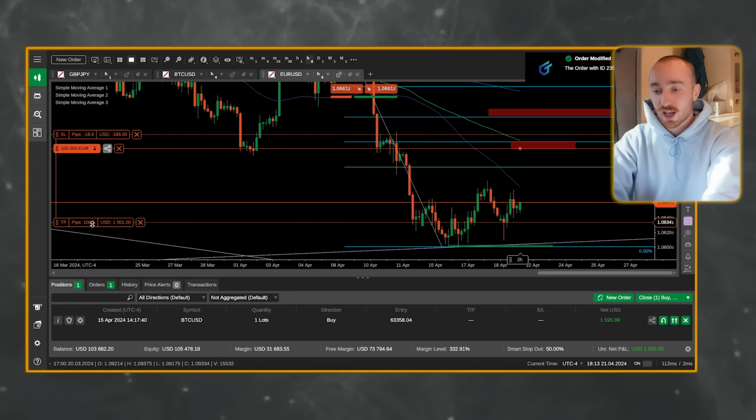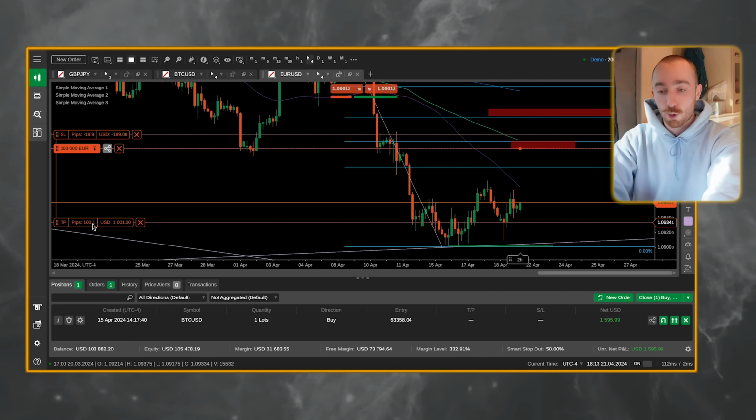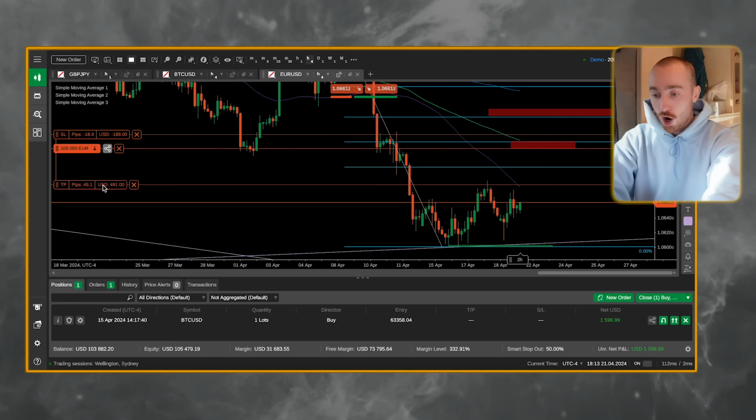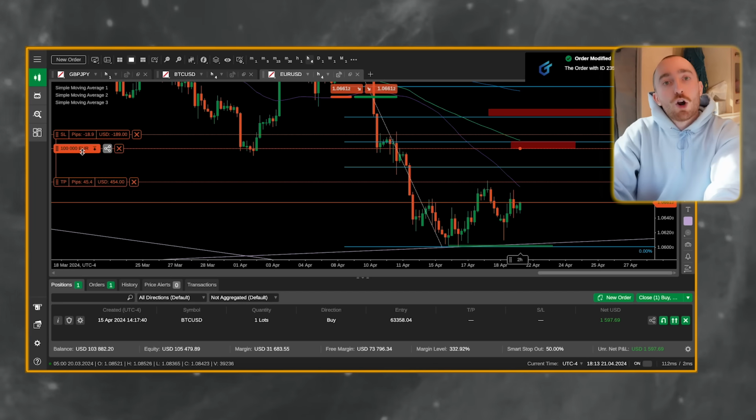Automatically calculates it. And let's say I want to aim for my take profit level to be this resistance turn support level. If price does trigger our pending order, we'll put it right there at 45 pips. Now, what about our position size? No problem.